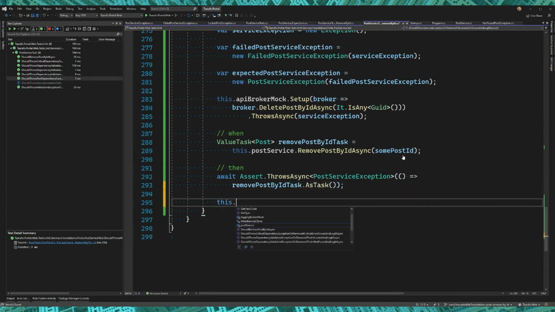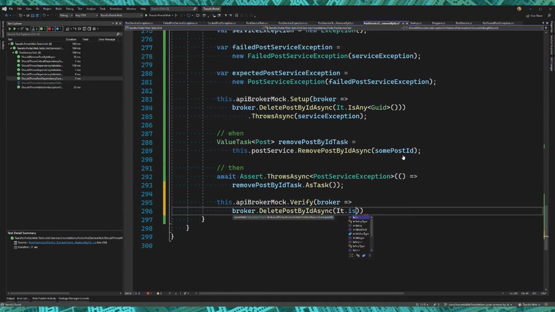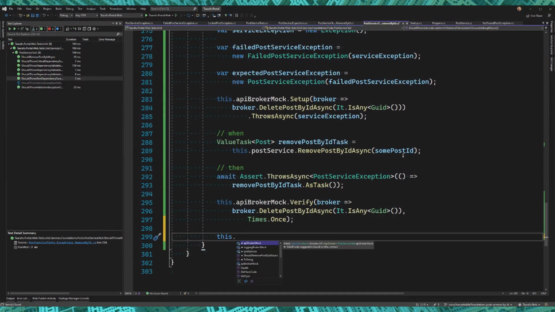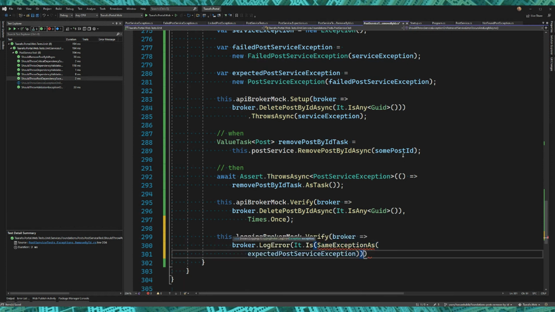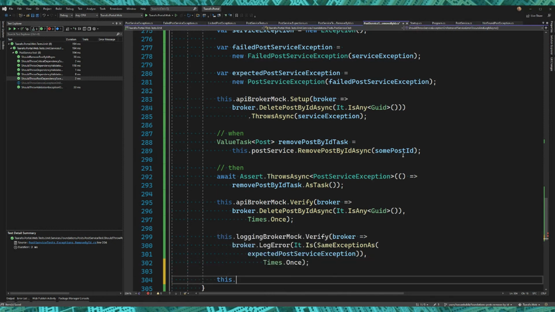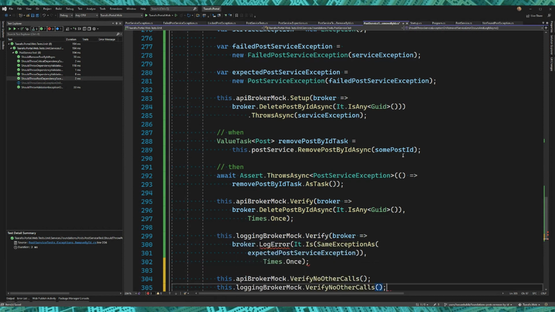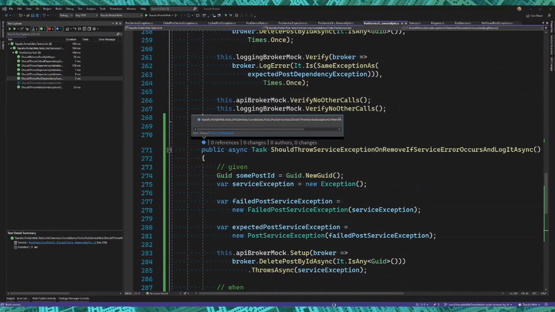Here we go. And then this here is the API mock, verify that broker has been called. Is any GUID. Here we go. Times once. And then in here, I want to say the logging broker mock, verify broker, broker.log error. It is, nope, it is. Yep. It is same exception as, and then expected post exception. This is times once. And then the last thing here is just to call the API and say verify no other calls, logging, verify no other calls. Okay, I have a failing test for you, my friend. So let's see here. Let's run this real quick. Here we go.